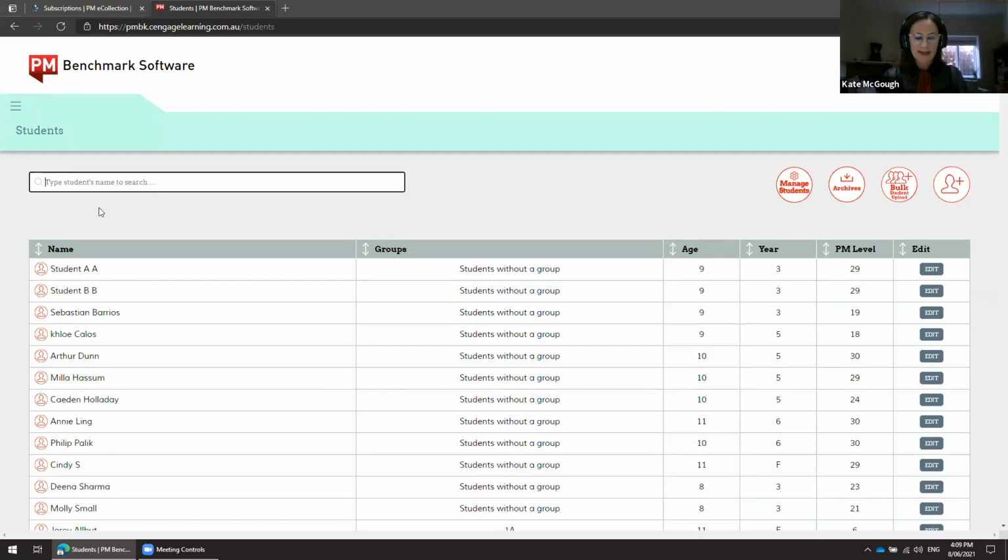There are other buttons on this student screen that you can see on the right-hand side. Manage students, that takes you to a list of the student cohort. You can delete them from the system or edit their details. Archives takes you to deleted students, and bulk upload. And this is part of the upload system.